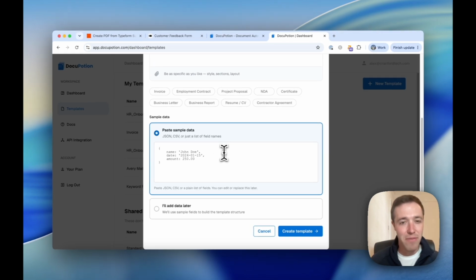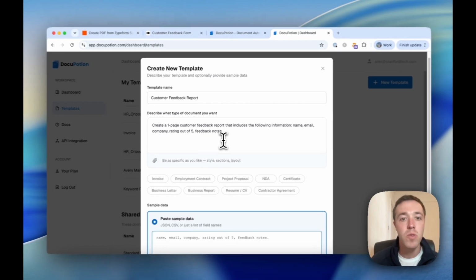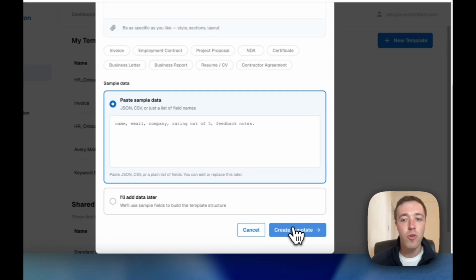This is where we specifically tell DocuPotion to include these variables as merge fields so that we can reuse this template, and depending on what form submission we have, it's going to get populated with different values. So in reality, I don't actually need to put it up here. I'm just spelling it out in great detail. This is really where you want to put in those variables that are effectively going to be merge fields. And if that's not clear, it will be in a second. So I'm going to click Create Template.